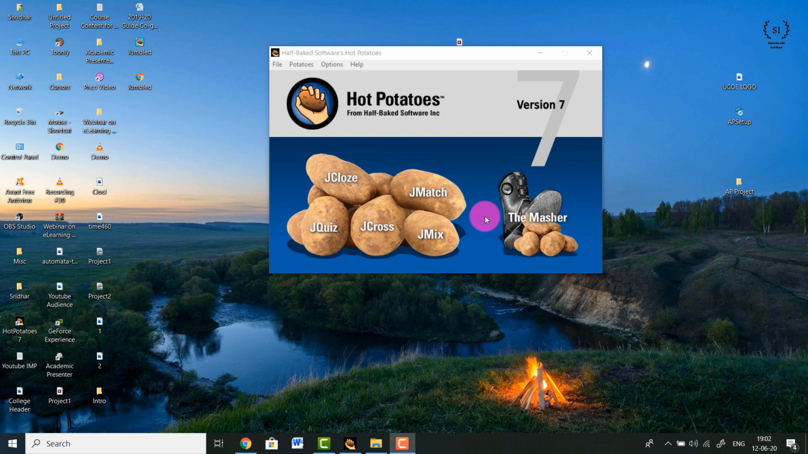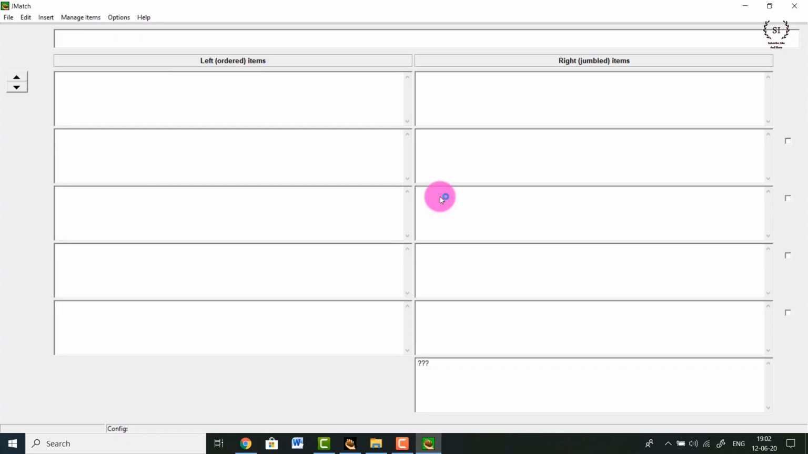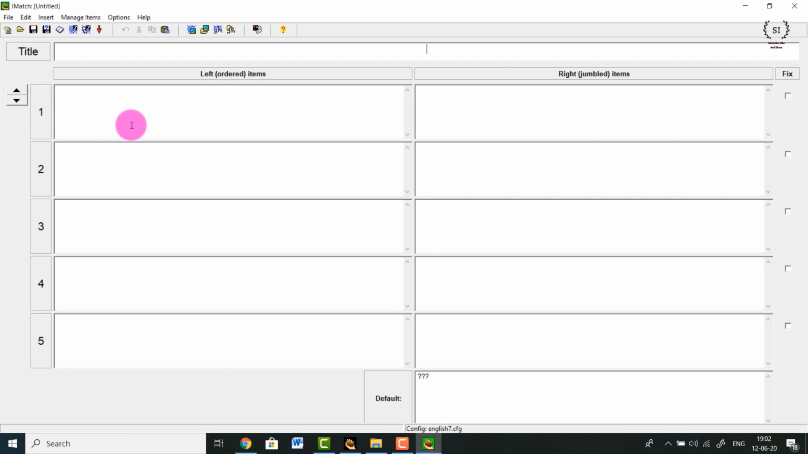Okay, so let's click on this JMatch tab and you will encounter a similar looking interface where on the left hand side you need to add some questions and on the right hand side you need to add some answers. So for example, we can create this quiz on cricketers and their nationality. Okay, so it's simple. Let me first type in Sachin Tendulkar, and we know that the answer is India, obviously. So Sachin Tendulkar, India. Next is Shoaib Akhtar.